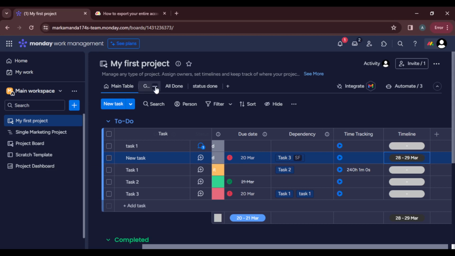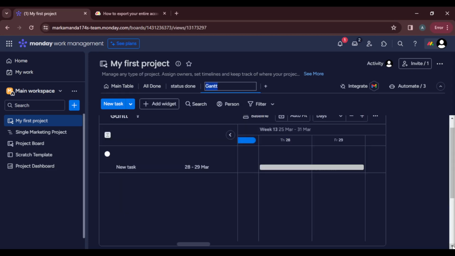Once you have done this, head over to the left corner of your screen and click on view. Now I already have my Gantt chart set up, so if I want to delete it so we can start from scratch, I can just click on delete, and then click on the plus icon that's close to your main table and head over to Gantt. Once you click on Gantt, you can see that it's going to show you the Gantt view of your project. So this is the Gantt view. This is what it really looks like.